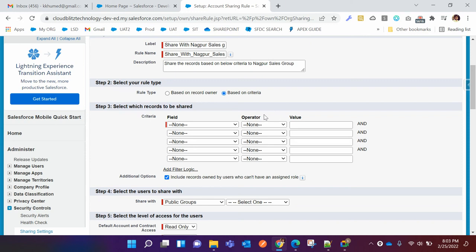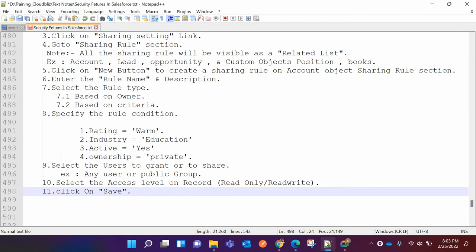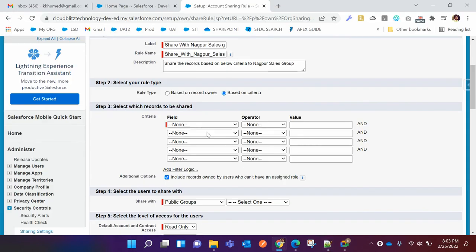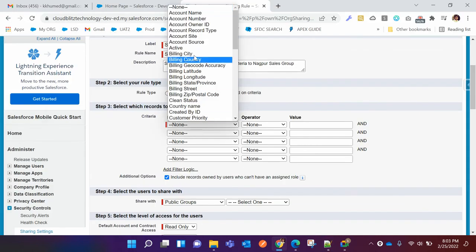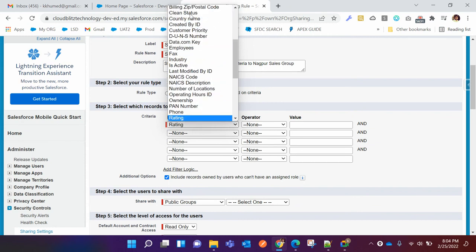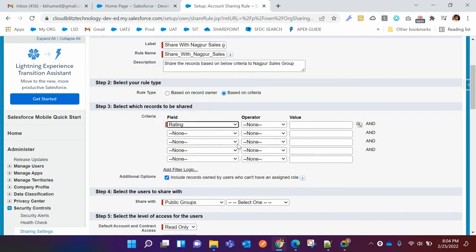Fine. Now create the criteria. So what is the criteria? Rating should be warm. So let's see, here all the account fields will come. Let's see the rating. Click R over here. Yes, rating is present. Rating should be warm. So rating equals to warm.